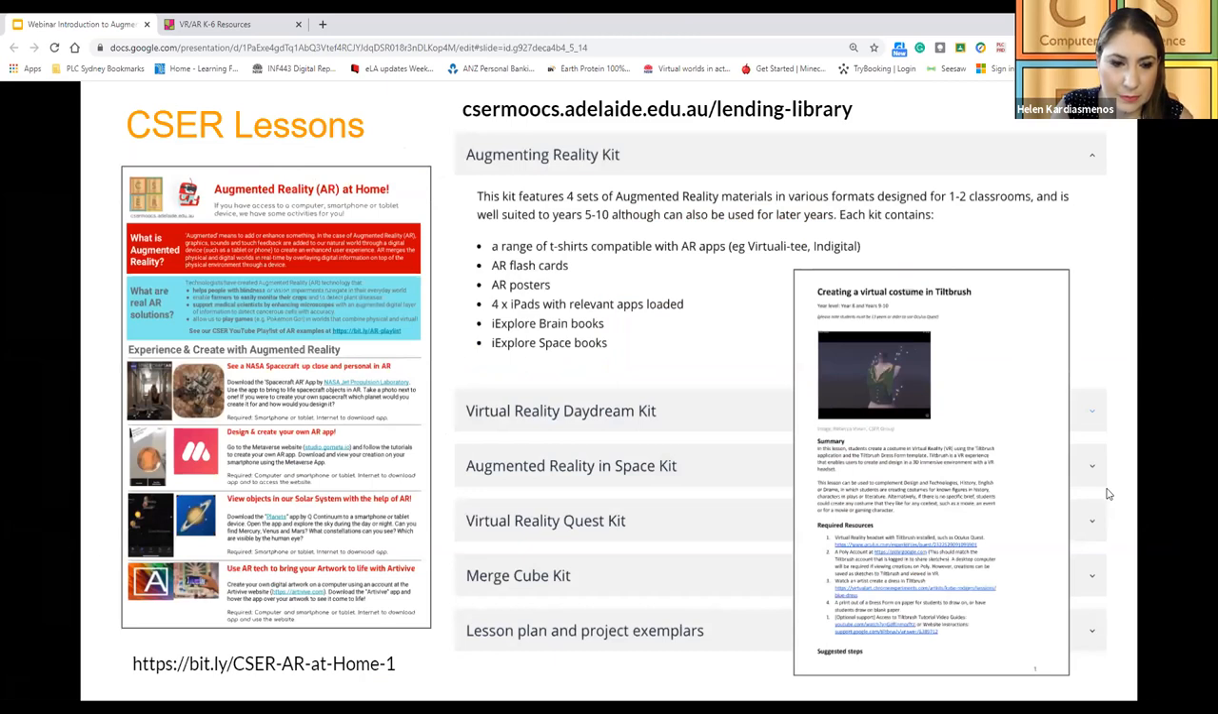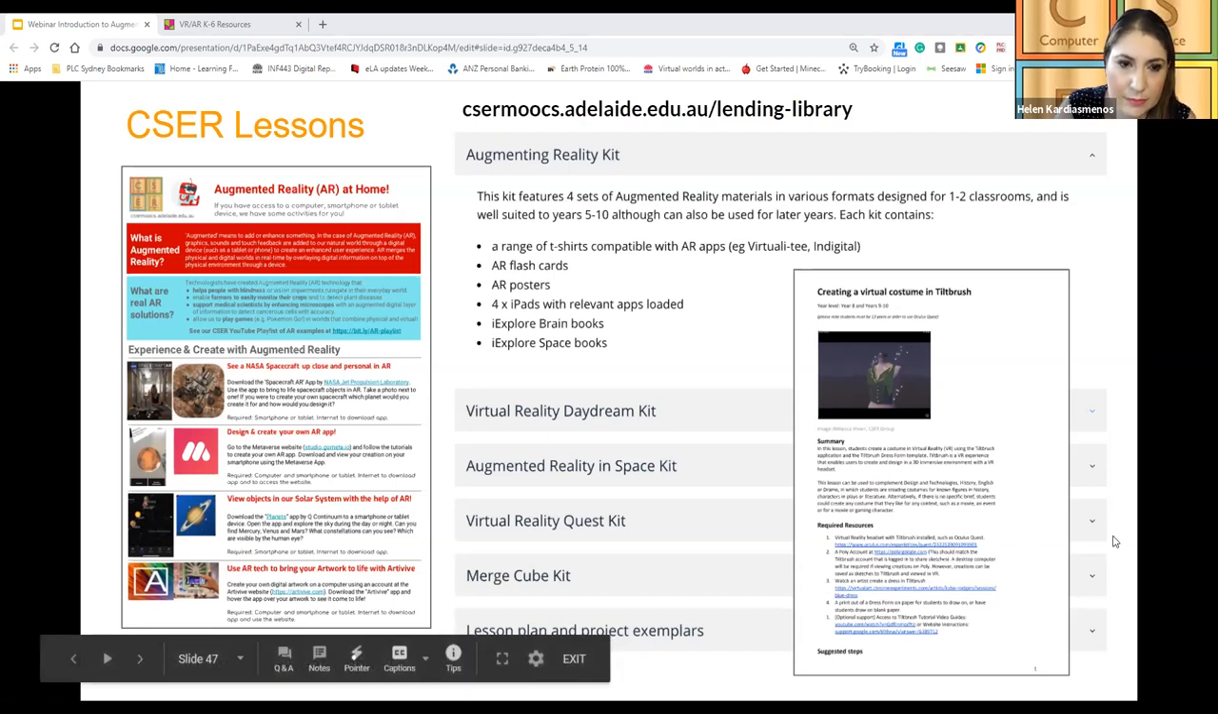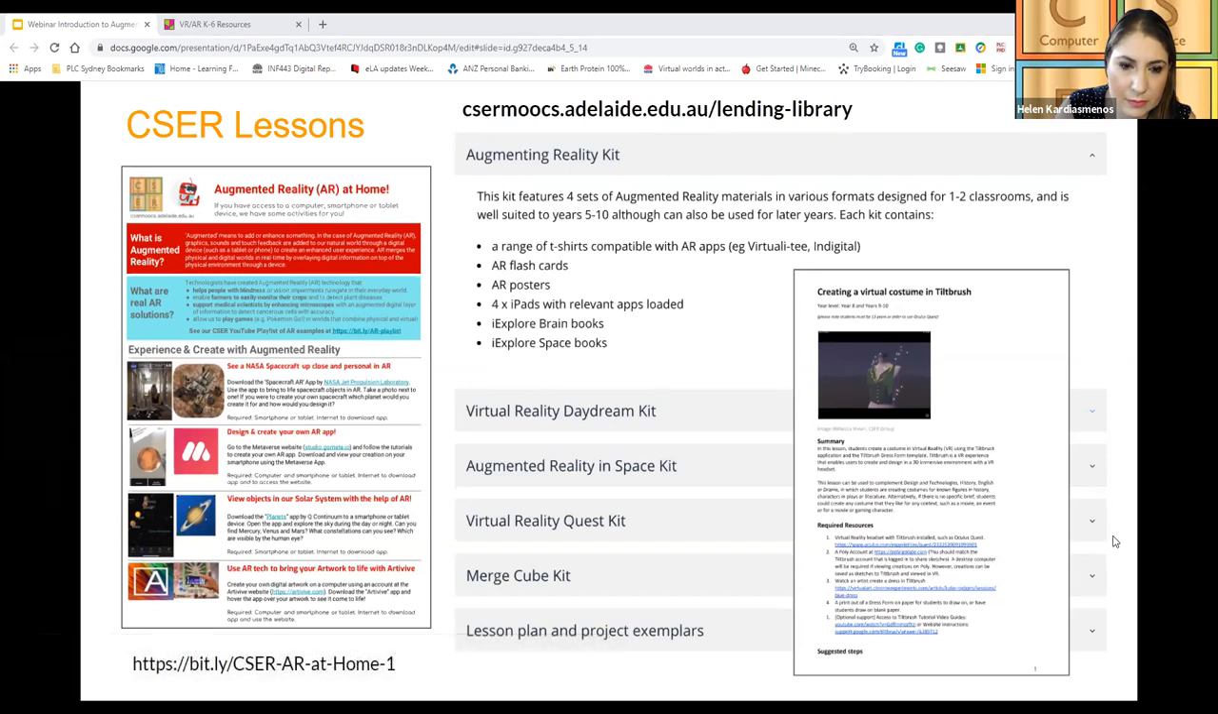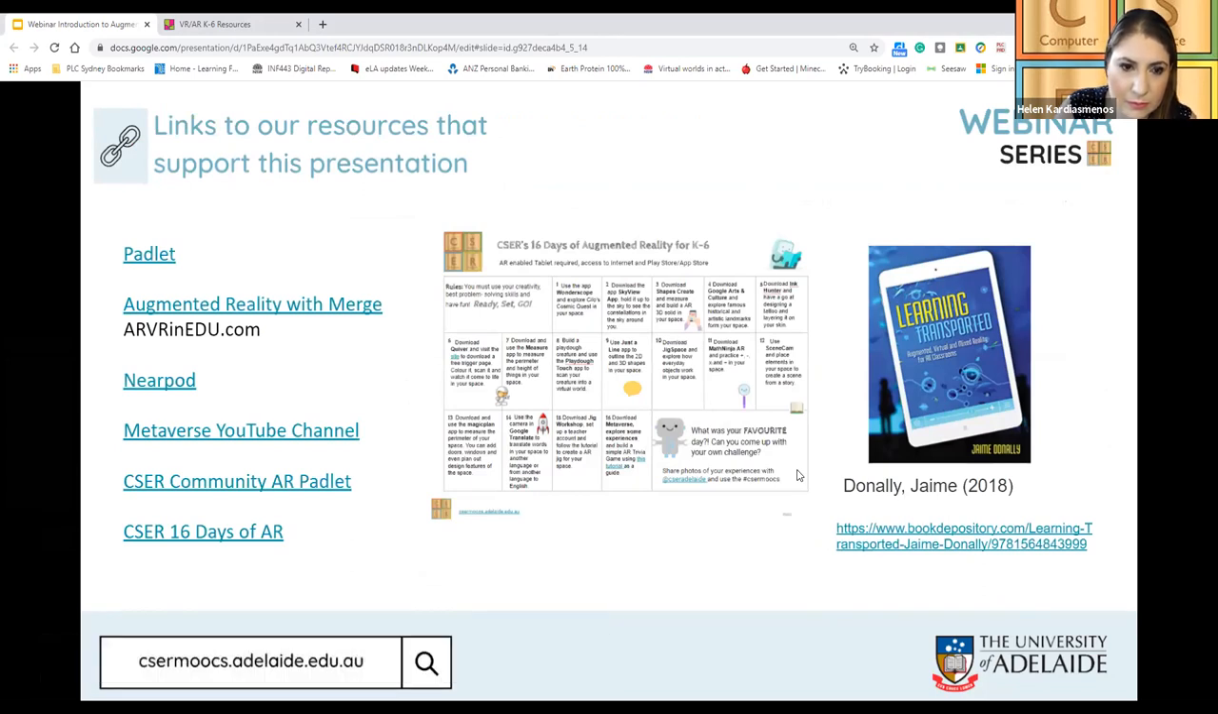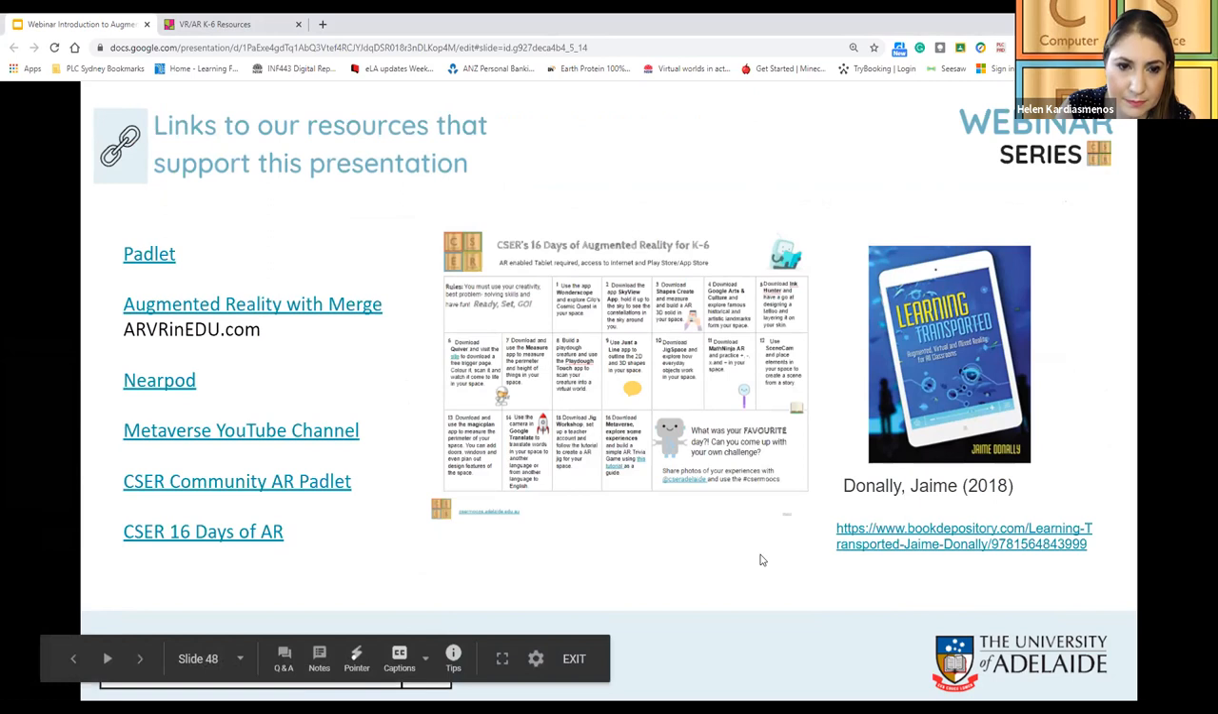Even if you're not wanting to loan something through our lending library, we do have lesson plans on our CSER MOOCs lending library page. So if you see something you're interested in, you can have a look at the lesson plans that are on offer and see if that fits within your classroom. You're welcome to download and remix them as well. We've also created a resource for families, or something that you might want to try in the classroom, which you can download from our resources page. And Helen's also put together some links to resources that support this presentation. If you're keen on Padlet, augmented reality with Merge, or Nearpod, she's popped all those links in there, and that will be emailed out with our follow-up email.